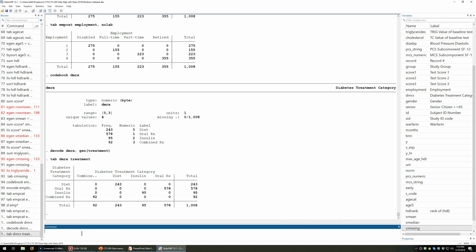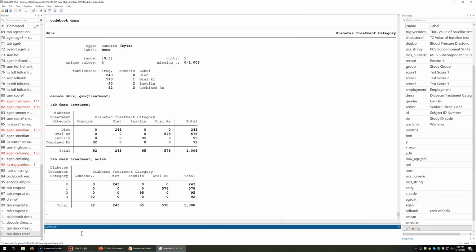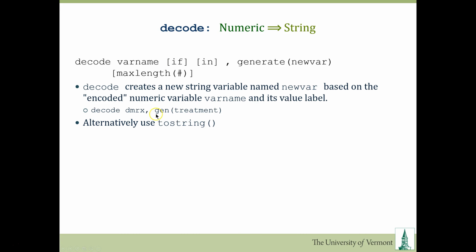And if we now do it without labels, we discover that this is the string one and this is the numeric one. That can be very handy. You can also do this with the tostring function, which is the opposite of the destring function I showed you on the previous slide.